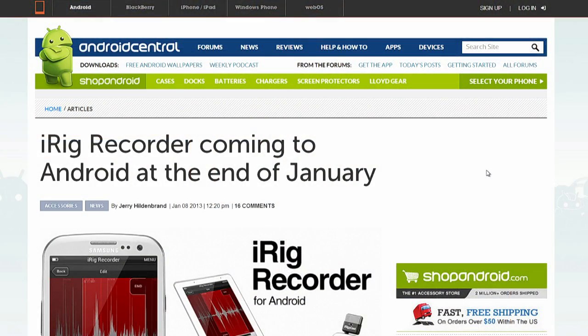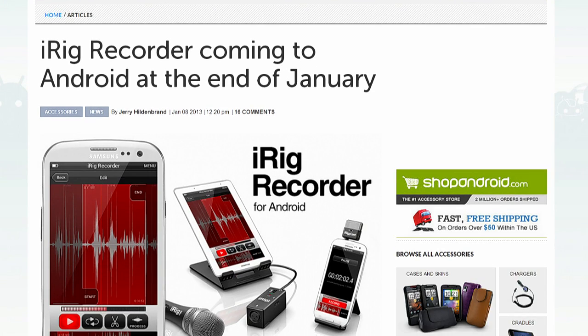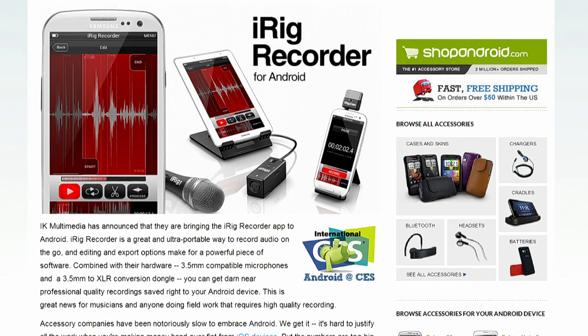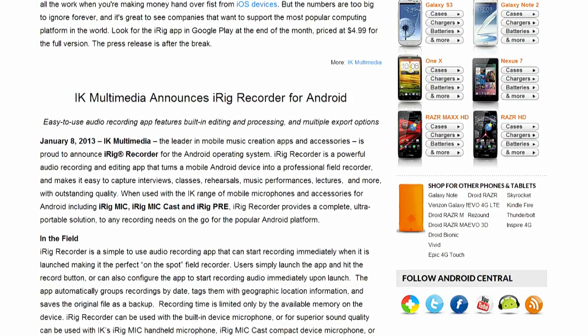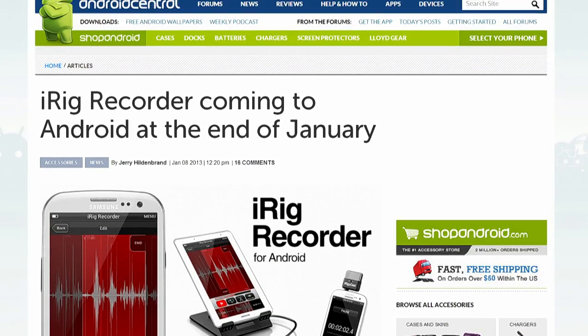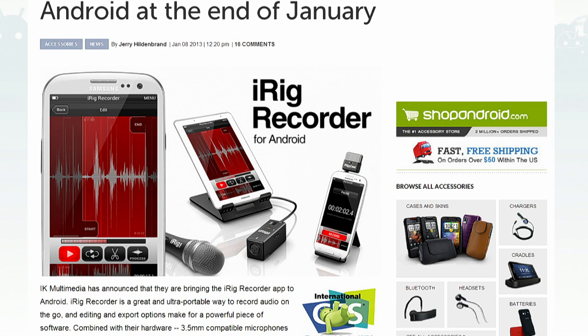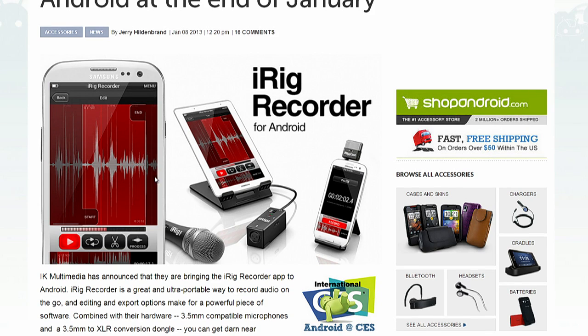Well, iRig Recorder, which the iRig is an audio interface for, and has been for a while for iOS. It's by IK Multimedia. They do a lot of professional and consumer music recording software as well as hardware. They just announced at CES that they are coming out with one for Android at the end of January. It's a little plug for your headphone jack, as long as it takes that 4-pin connector, and then it gives you a little breakout box that can take an XLR input.